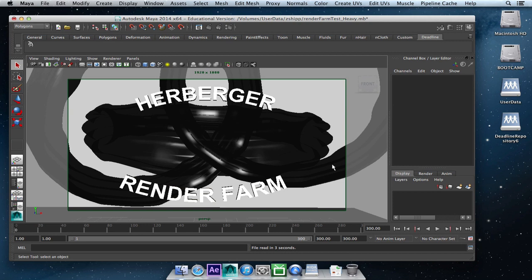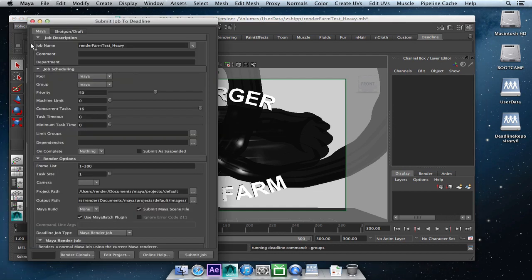Go up to the Deadline tab in the top right and you'll notice the only item in that menu is an icon that looks a little bit like the Maya logo. This is the Deadline plugin. Go ahead and click on that to launch it. There are really only 3 things you need to change in the plugin menu. Everything else should be left as the defaults.